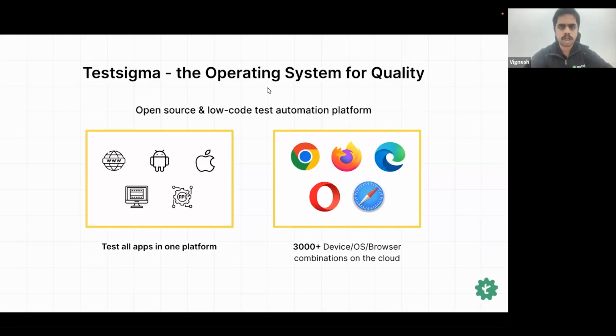Test Sigma helps you automate your tests across mobile, web, API, desktops, UI, and whatnot. So that is a brief gist of what Test Sigma is and what we are capable of doing.